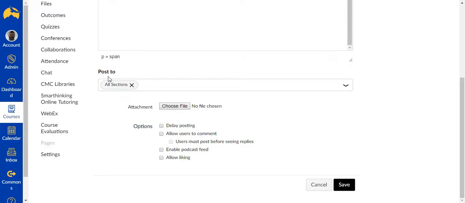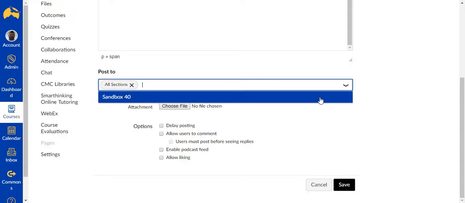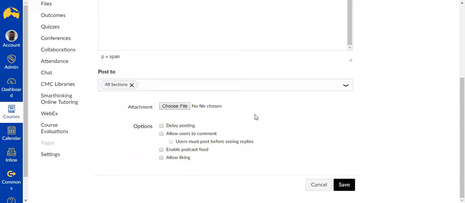The first one is Post To. As a default, Canvas posts to all the sections for this course. If you wanted to go just to one section, then you would hit the drop-down arrow and pick that section. In this case, I only have one section, so that's all it's going to show. I can also attach files directly into this announcement. So if I have a PDF, Excel spreadsheet, PowerPoint, anything like that, you can directly import it into this announcement.